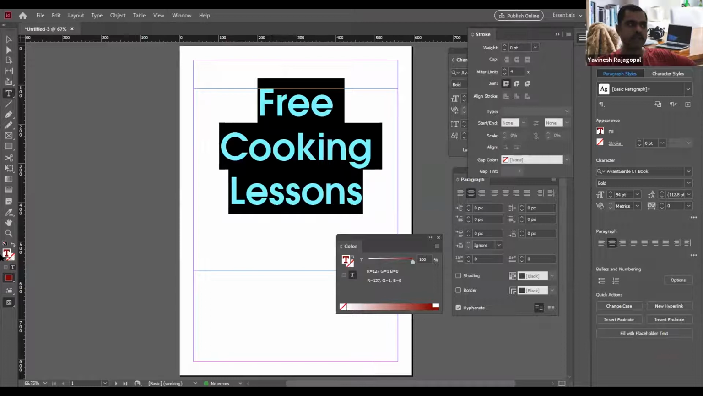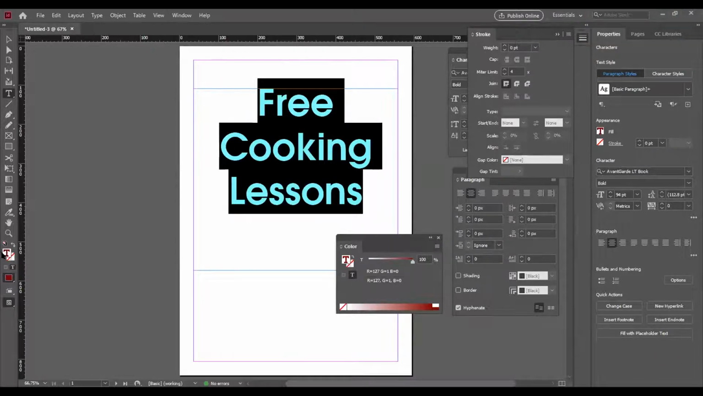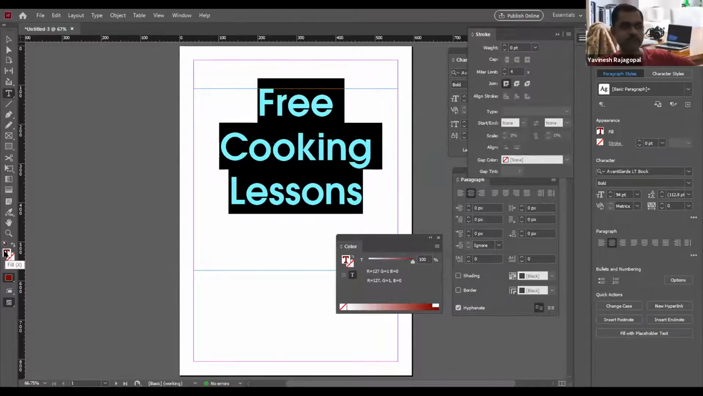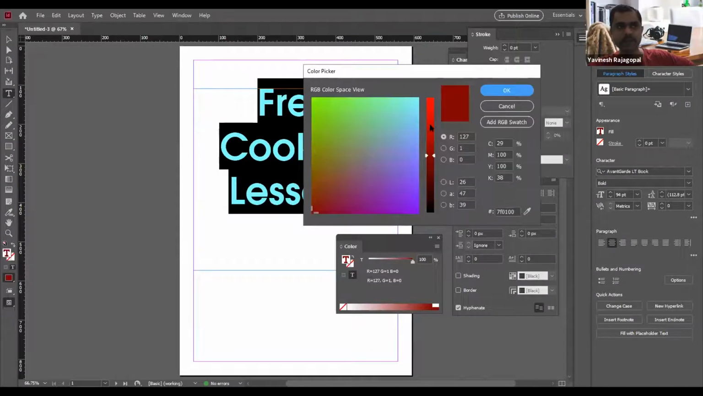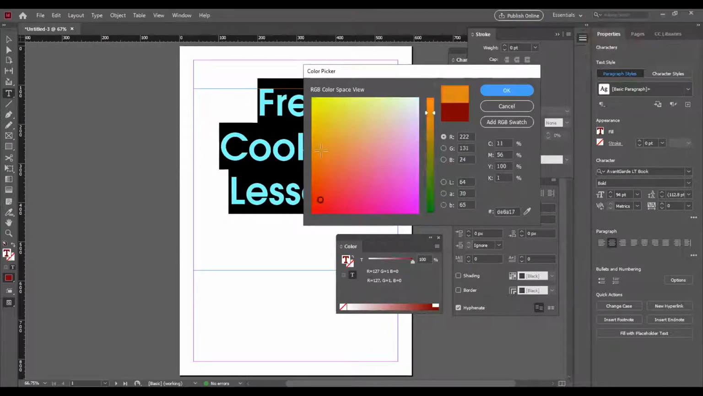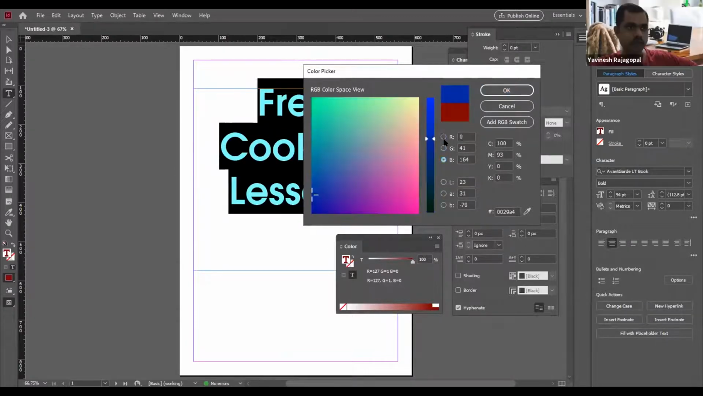Highlight your text and then double click over here. Can you see my cursor? Yeah, at the text there. Double click the T, fill color. Double click and then choose the main color, and then the color gradient. Let me see. It shouldn't be this.